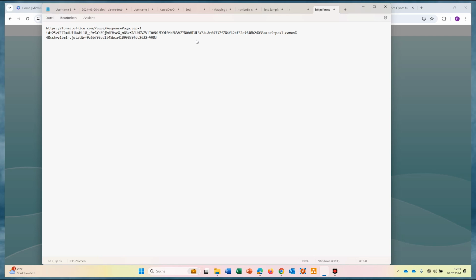And the parameter starts with an ID, and then the next parameter is with the ampersand, r something equal Paul.Canon%40schreib mir.jetzt, and the %40 is the symbol for the @ sign, which I cannot put in the URL otherwise. And then we have the ampersand again and another ID, and then we have the V003.